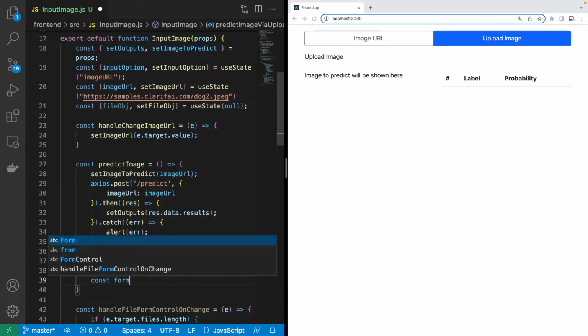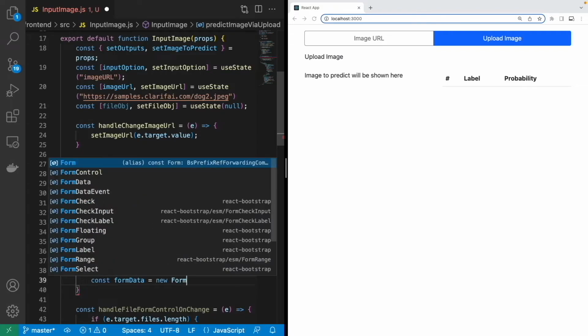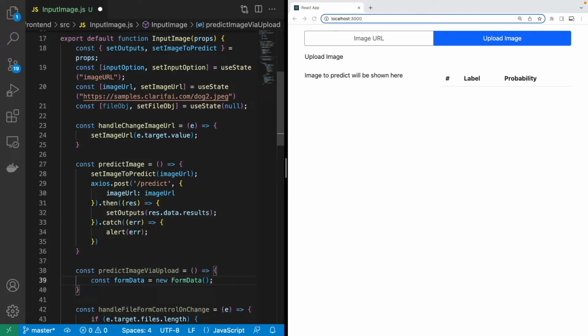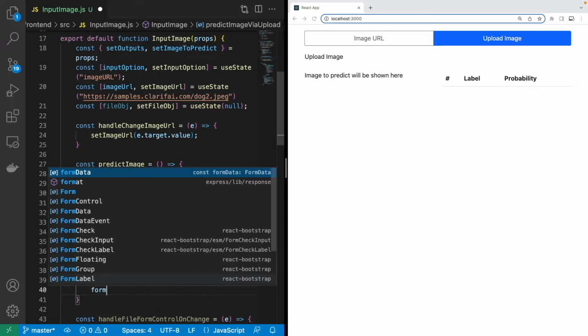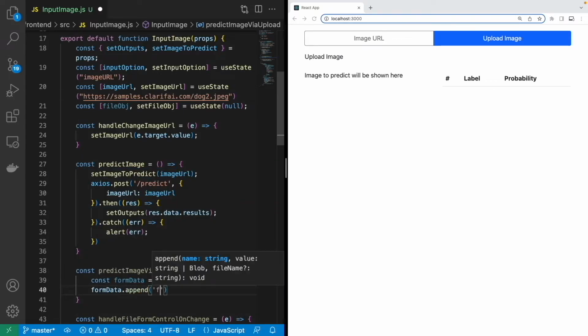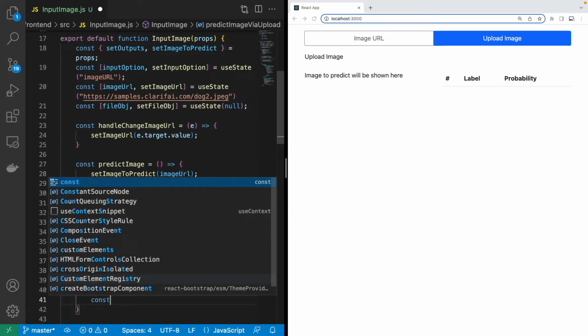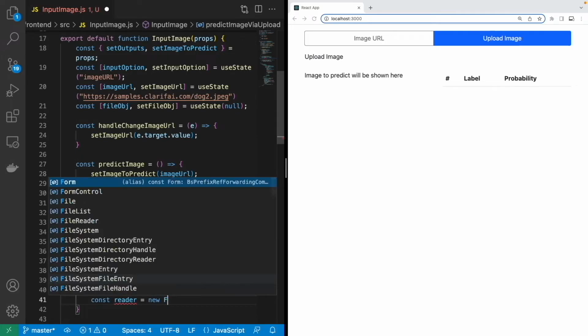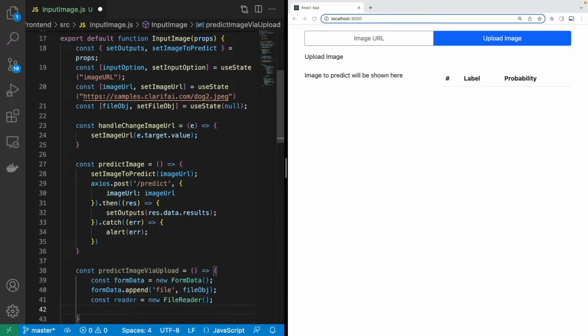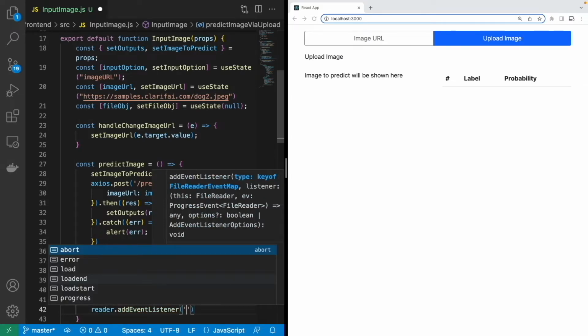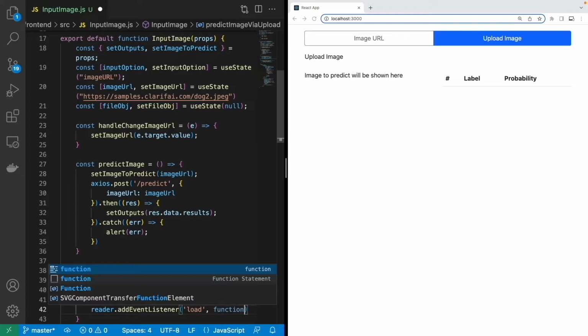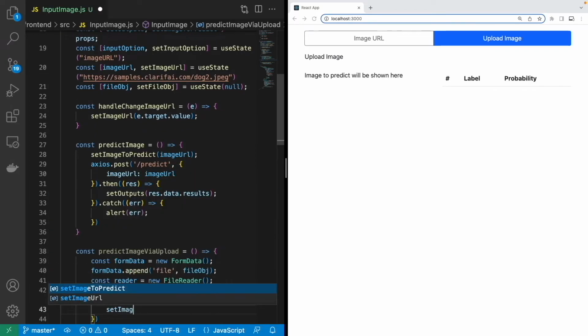So we say const formData equals to new FormData. The reason we are using form data is because we can't send image using JSON. Now we say formData.append file object. Then we say const reader equals to new FileReader. Then we run reader.addEventListener, and we add in load and the function. Within here we say setImageToPredict to reader.result.